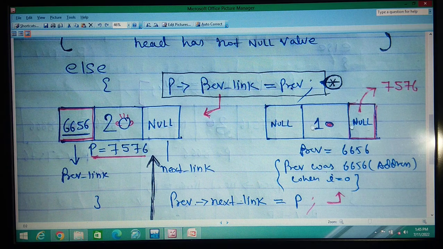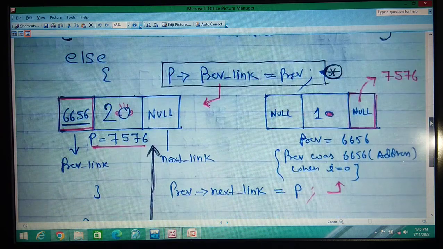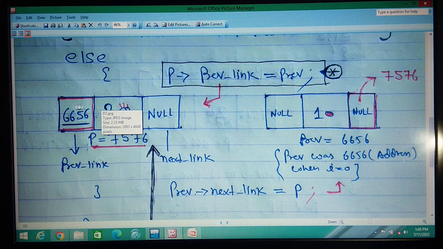So inside the else we have written two statements. Number one line we are writing p dot prb link. What is p? P is this. This is p and its prb link is this. So you are writing p dot prb link is equal to prb. What was prb before? Prb was pointing to head, so the address of head will go to p dot prb.